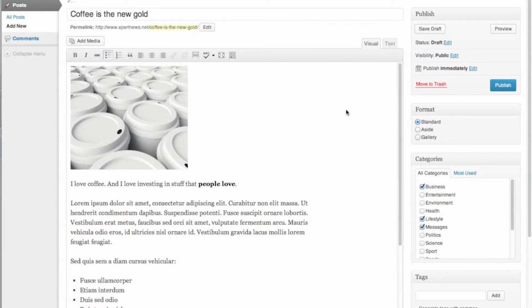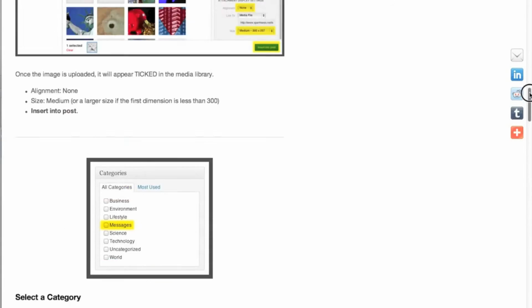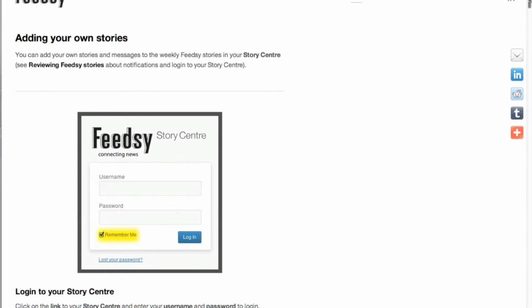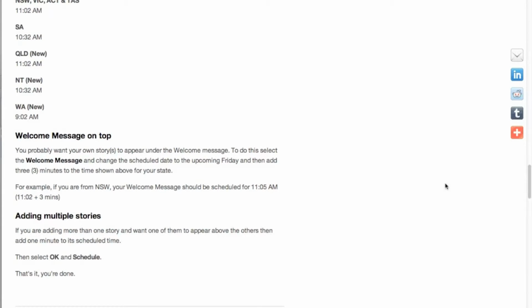Basically, the time that you should schedule your own stories is on our website, which is down below. So this is on our help pages in the support area, adding your own stories. We have down the bottom of the page the time to schedule your stories. Now I'm in South Australia, so that's my time there, 10:32 a.m. Well, I'm copying that, copy that.